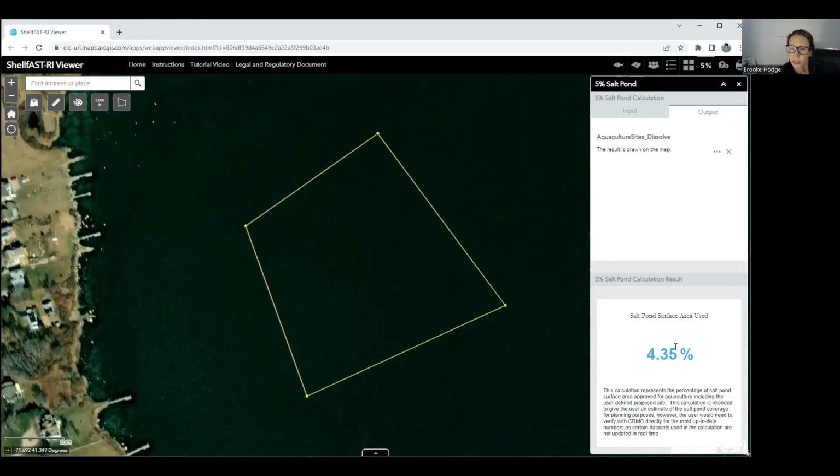Okay, so this output represents the percentage of the salt pond surface area approved for aquaculture, including this proposed site that you have put in. This calculation is really here to give you as a user an estimate of its salt pond coverage for planning purposes. So we want this to be under 5%. This is a good sign that you're under 5%. However, you're still going to need to verify with CRMC directly for the most up-to-date numbers, because certain data sets used in these calculations are not necessarily updated in real time. So you want this to be below 5%, but you still need to verify that with CRMC.